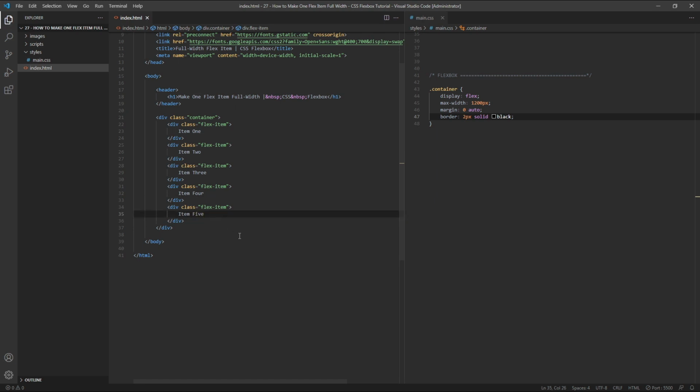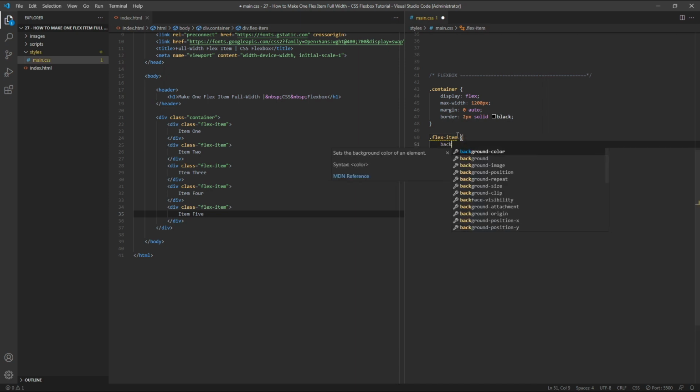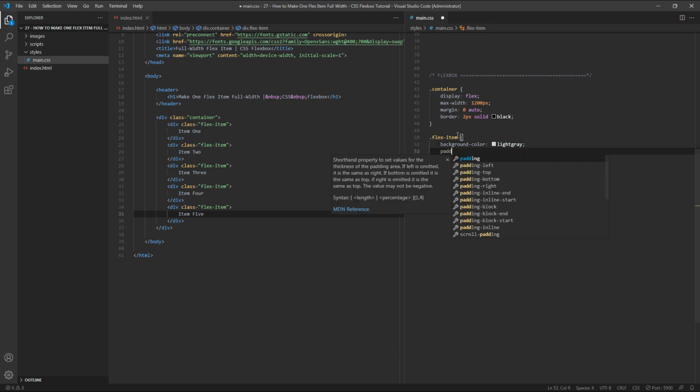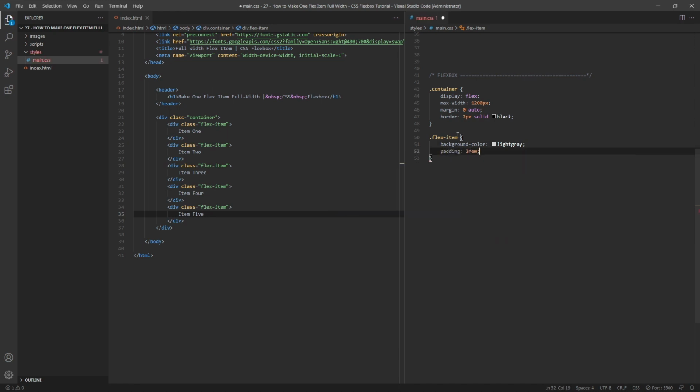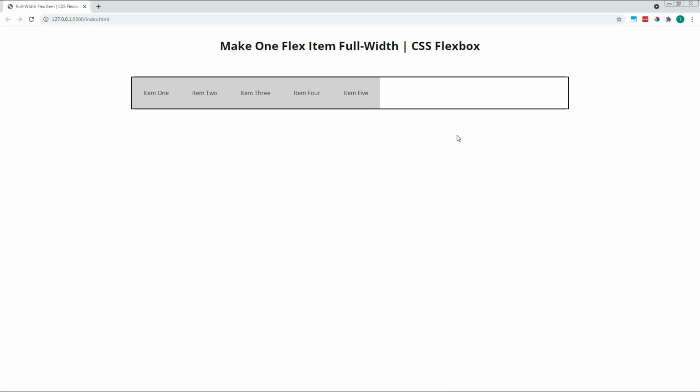Just to make our flex items stand out a bit more, I'll target the flex item class in our CSS and give them a background color of light grey and some padding of 2 rem on all sides. As we can see in the browser, we now have 5 flex items laid out side by side inside our parent flex container along the default row direction.